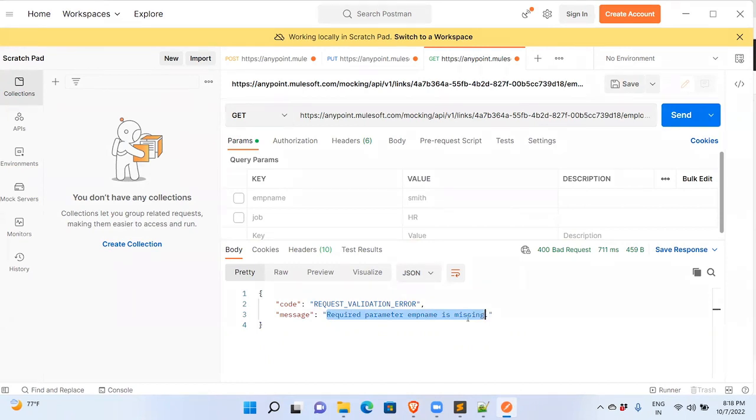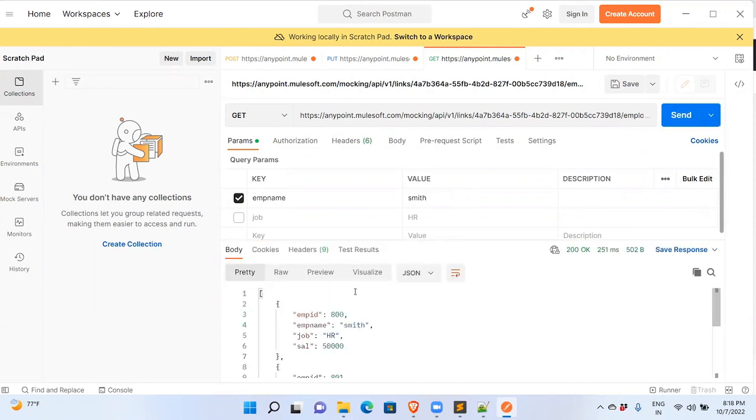You can see what the error it is throwing: Employee name is missing, right? Now, for example, I am passing this employee name. What happens? Everything comes into the picture, right?